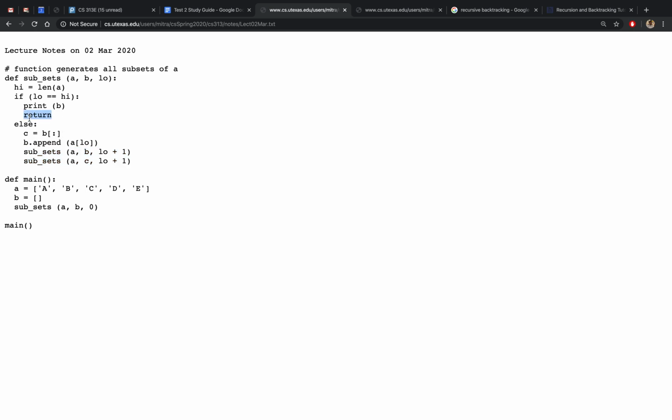Another thing about returning versus not returning: we're just calling the function, and it's just going to keep going, and it's going to print B. If we returned it, we can actually do some other stuff with it. And so I'll leave it as an exercise for you to figure out how to change this so you can return all of the subsets in a list of lists rather than just printing them out. Okay, so I'll leave that up to y'all.